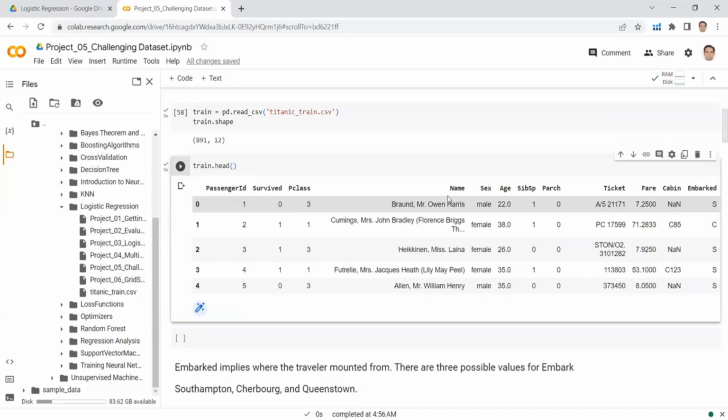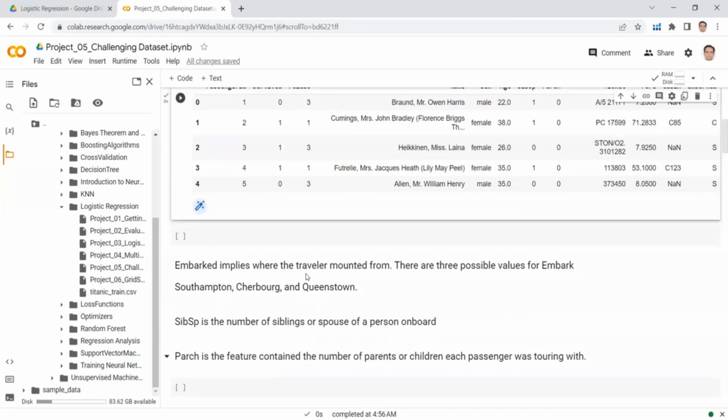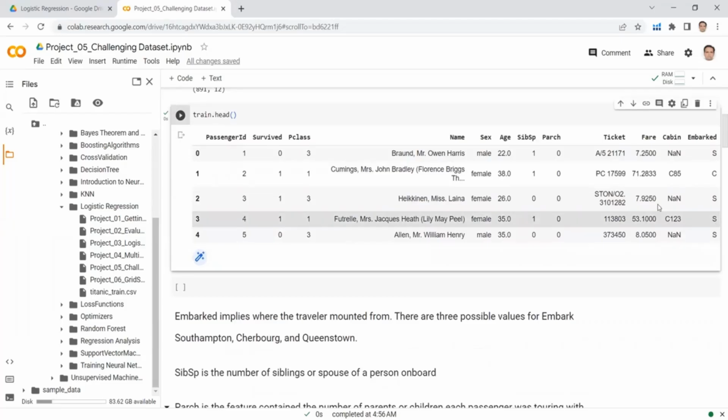This is passenger class, name of the passenger, sex, age, and there are 2 more features. Let's see what these features mean. We have a ticket number, we have fare, we have a cabin, and we have embarked. So the last column is embarked. Embarked implies where the traveler mounted from. So there are three possible values for embarked: Southampton, Cherbourg, and Queenstown. So these were the three places from where the travelers mounted. So we will find that this column will have three values.